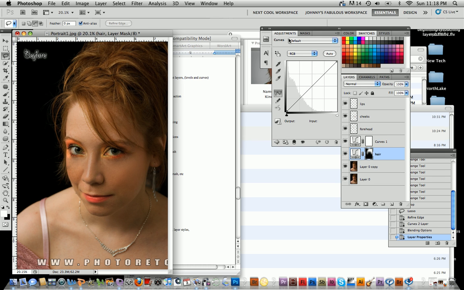And I'm moving my eyedropper around in her hair, and it looks like these are the areas that we're dealing with, midtones. So first I'm just going to start by lifting, and that's really helping not only her hair but her face as well. So these are good starting places.